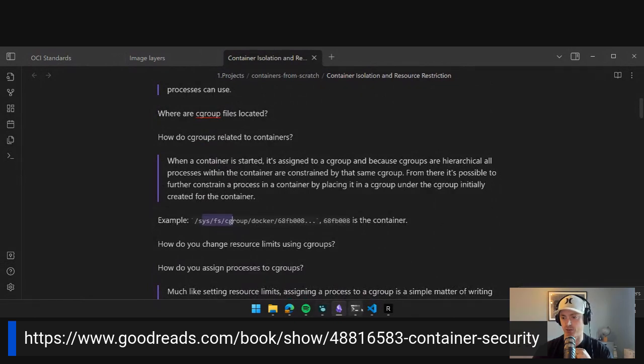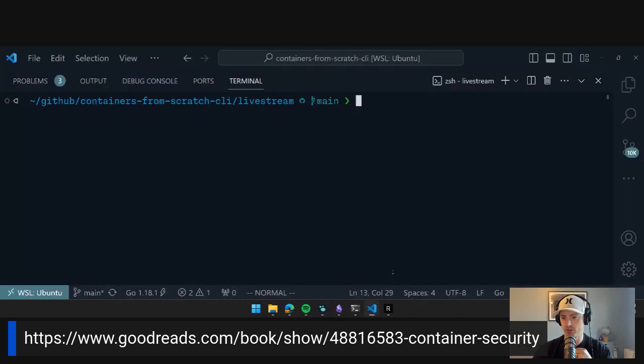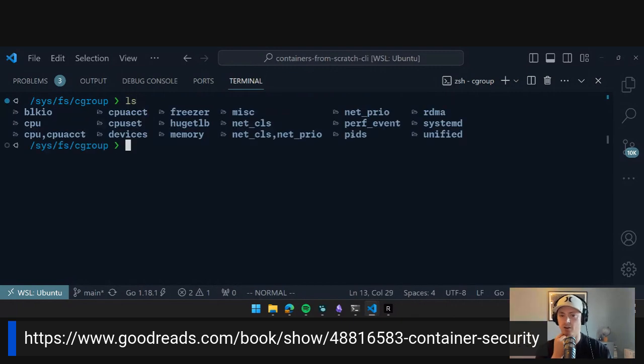So if we just go back over to VS Code, let's browse around in the terminal. If we change to, I think it was sysfs cgroup, and we clear the screen and take a look at this. Here are all the different cgroups, and the documentation will mention that they're in a hierarchy. And this hierarchy is separated out by the different resources.